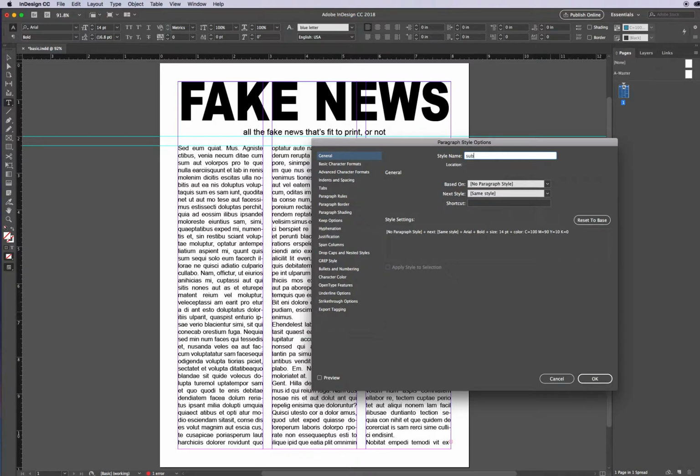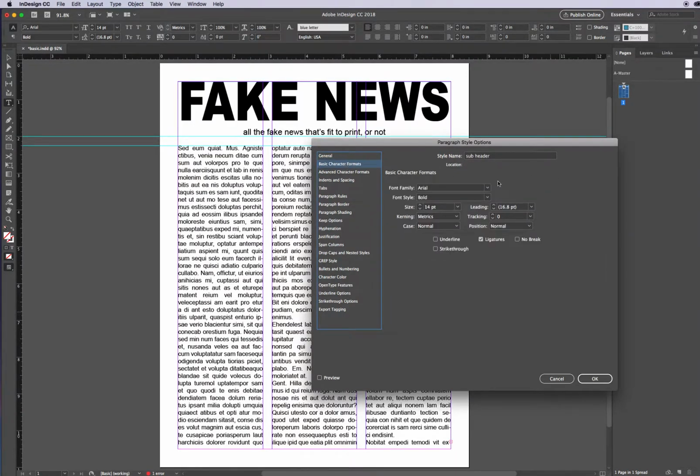Okay, and call it subheader because it's not my headline. It's going to be a subheadline that I'm going to use here, interspersed throughout the columns to kind of make things look a little bit more interesting. I have no style to base it on, so I'm going to do the same thing I did before. Choose basic character formats. Instead of 14 point, I'm going to choose 24. Leave the font style as bold. I'm going to set the case to all caps and leave everything else the way it is.